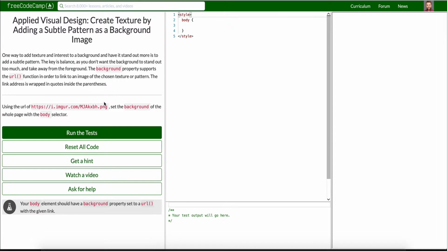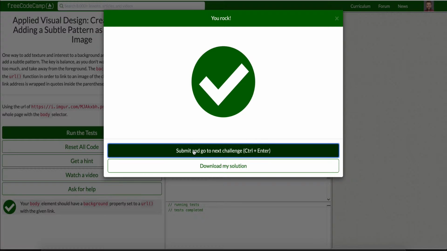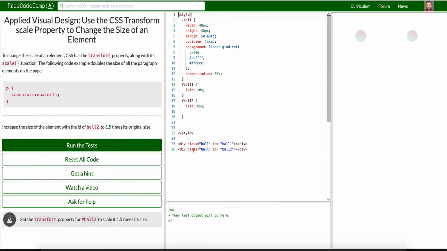Next one, create texture by adding a subtle pattern as a background image. So using this URL as the background of the whole page with the body selector. Okay, so this is just sort of a common pattern if we want to have a background image right there. And this is going to make a request. And basically this is just like a grainy texture. Cool. All right.